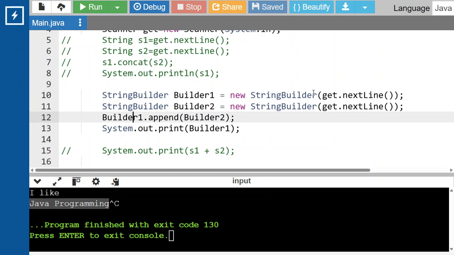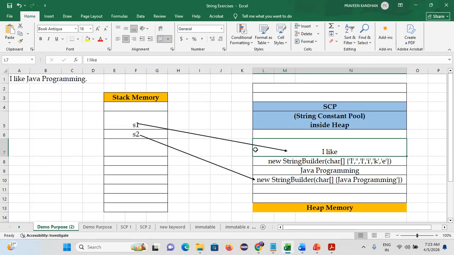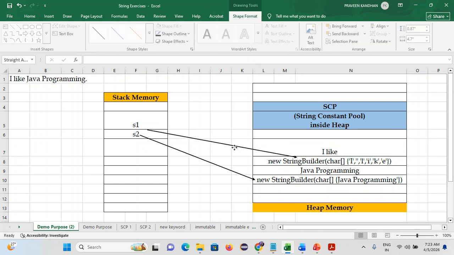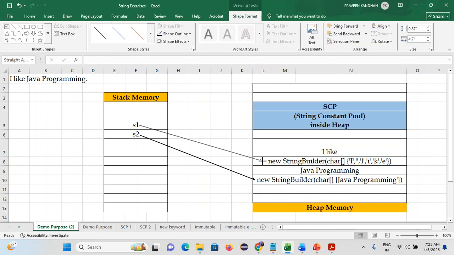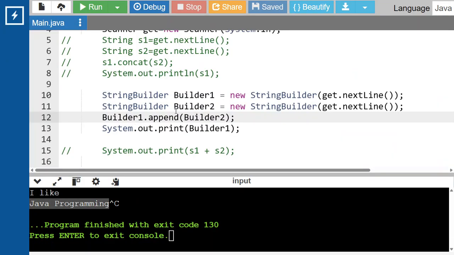Builder one is already having what? "I like". Here also, S1 should refer to this new builder only. Yes, S1, assume that "I like" is present. At the end of "I like", this "Java program" will be appended.